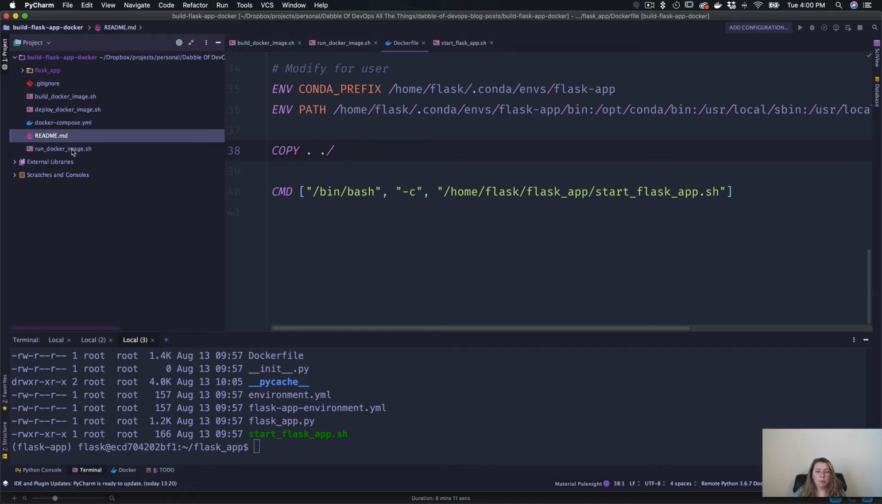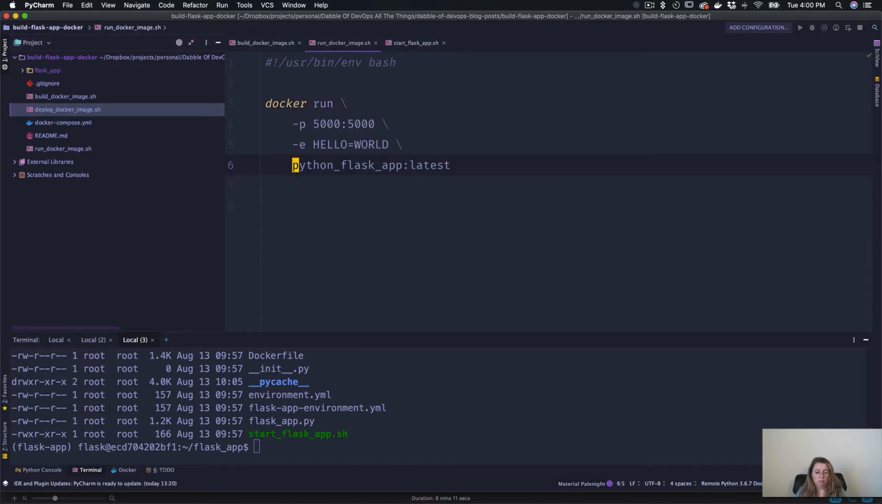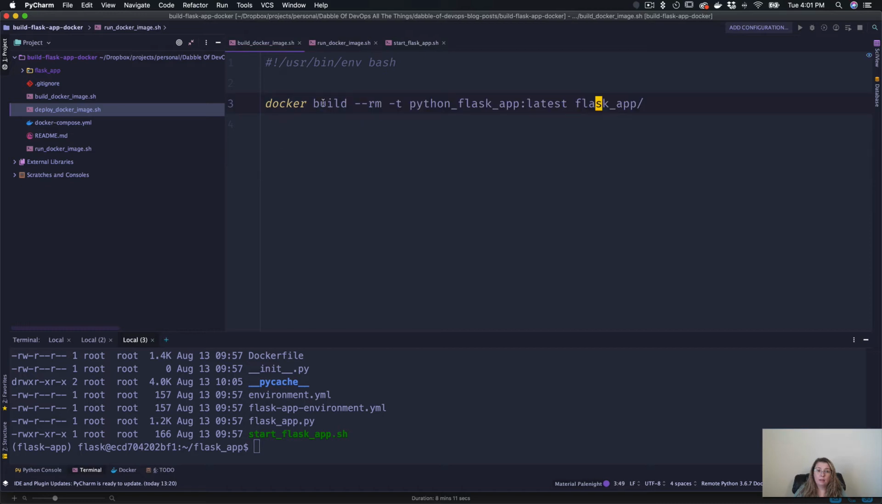and then I have run, build, deploy. These ones, I have these specifically set as Docker image because there's only one Docker image in here, and I wanted to keep it a bit clearer for people that are starting out. So I'm going to get rid of this. That was for the last example. So I have run the Docker image. This is how you run it. This is how you build it.